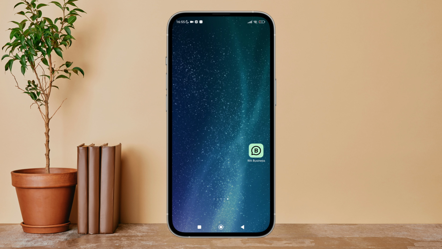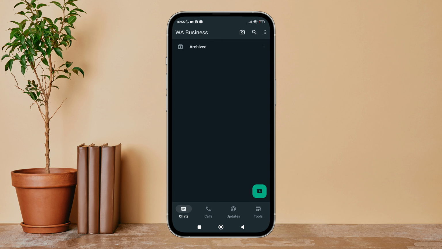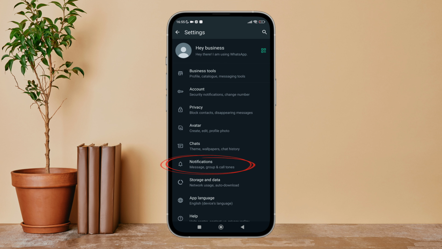Firstly, open WhatsApp Business app in your device. Then tap on three dots icon. Next, tap on Settings. After that, tap on Notifications.